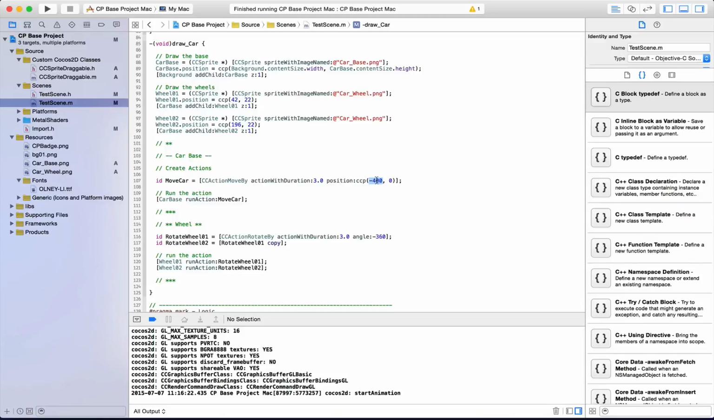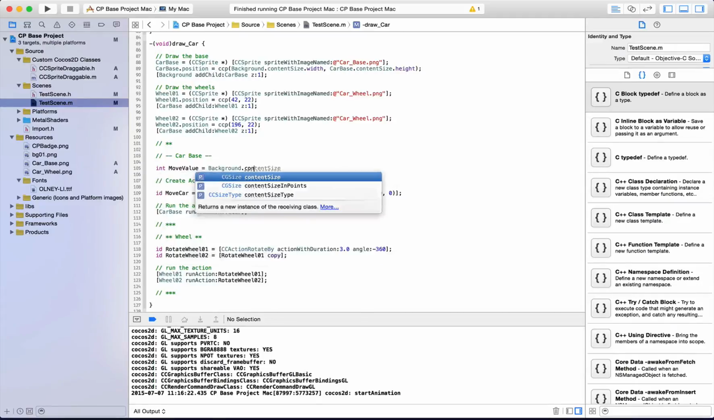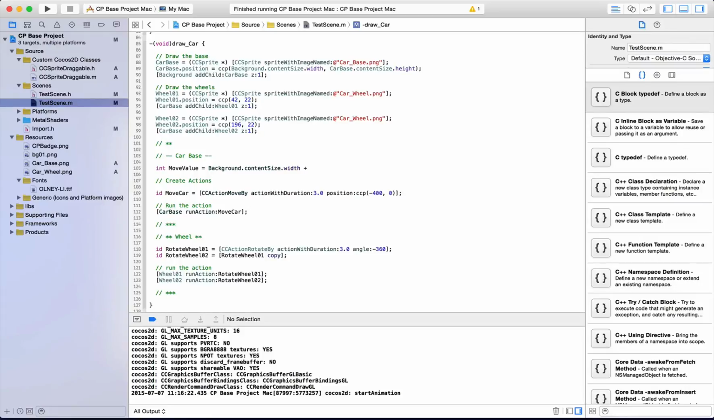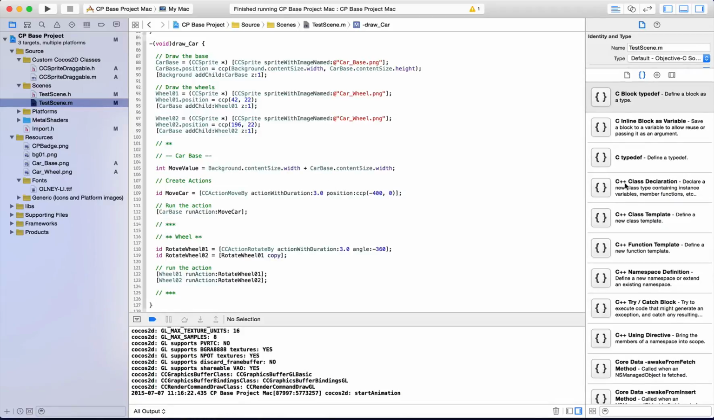We can even create variables. So we'll say int move value equals background dot content size dot width plus the car base dot content size dot width. So that's going to move the full width of the background plus the width of the car, so it should technically move off screen.